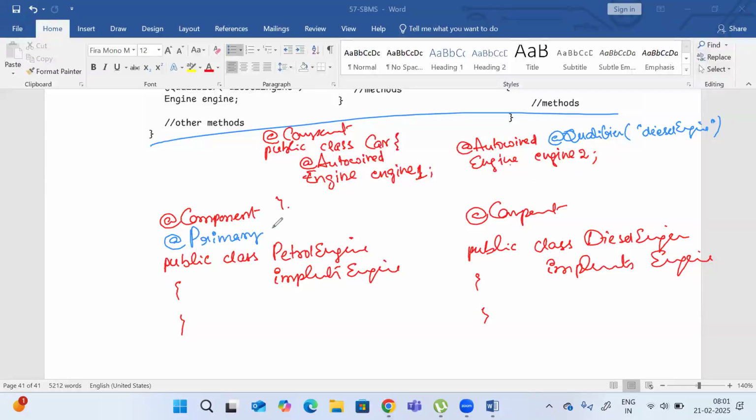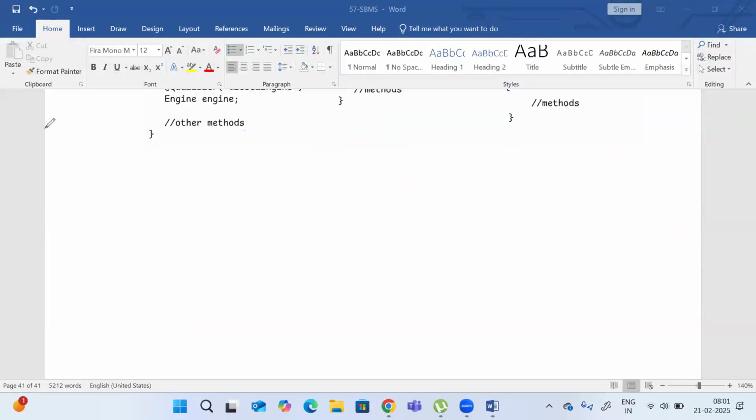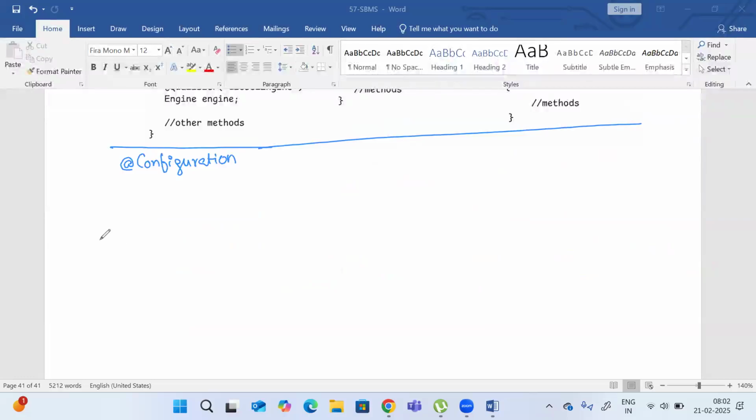Moreover, this @Primary we can use at what level? Class level. Otherwise, we can use it at what level? Method level. See, you know the configuration class. How do you write a configuration class? Do you know how to write one? Yes, there is one annotation available called @Configuration. And you know, for example, the @ComponentScan annotation also.